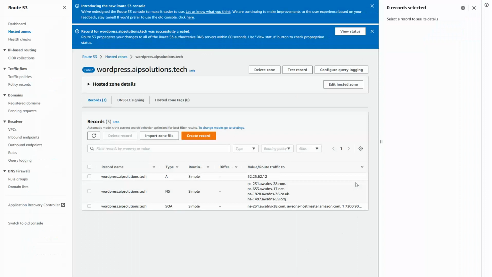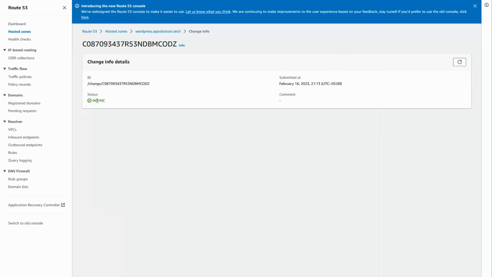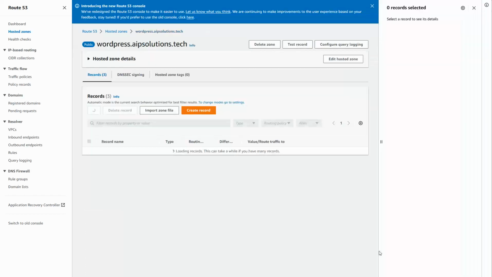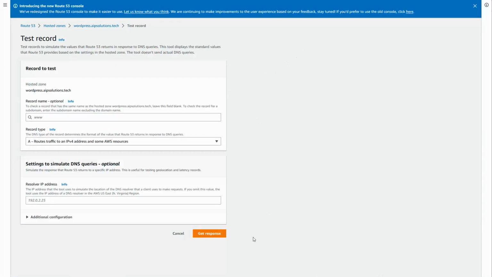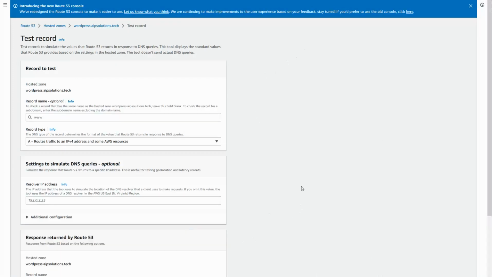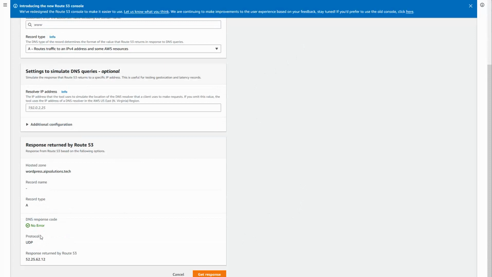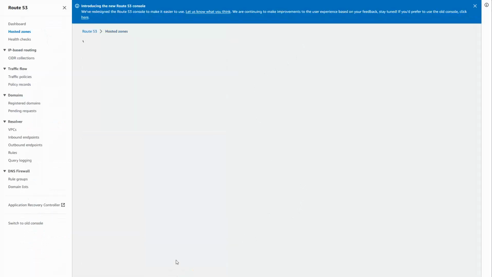It will take some time to propagate the changes, but you can check the view status to make sure it is in sync. Let's test our record by hitting Test Record. Then select Get Response. And we get no error messages.